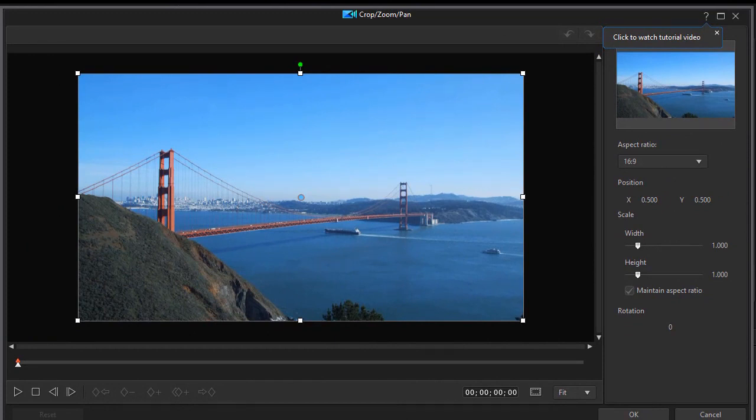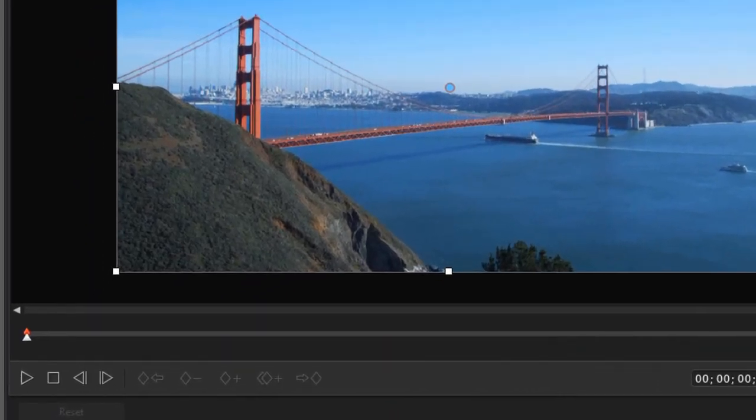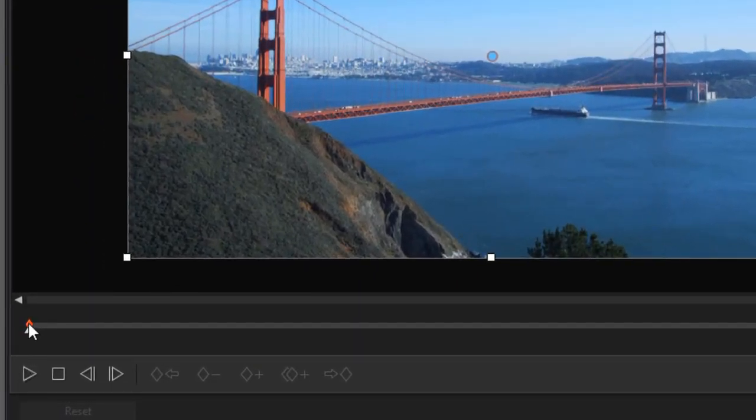Now, the Crop, Zoom, and Pan tool begins with full screen centered. And so we have a keyframe at the very beginning. If we play this, we'll see that it just plays like any normal video. No change whatsoever. But what we'd like to do is add some Ken Burns style effects to this. How do we do that?